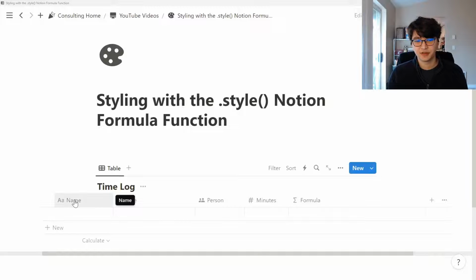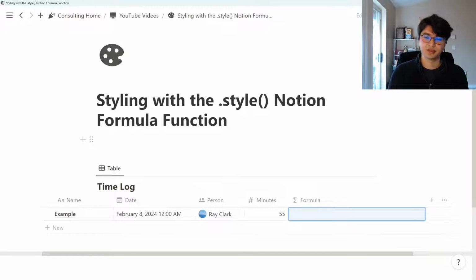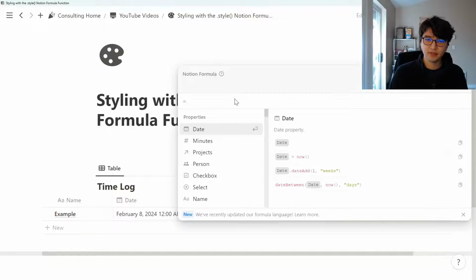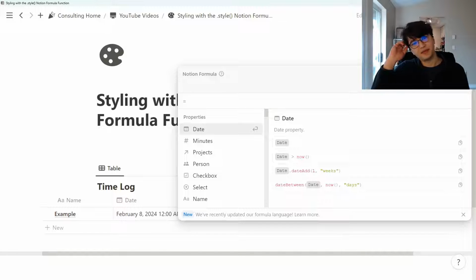As you can see, there are 4 properties I've set up in this time log: a date, person, minutes, and then our formula property. I'm just going to go ahead and add some example text to get started. Let's say in our example we want to output how long someone's worked in a single formula property. We can click on formula and start typing in the structure we might want.